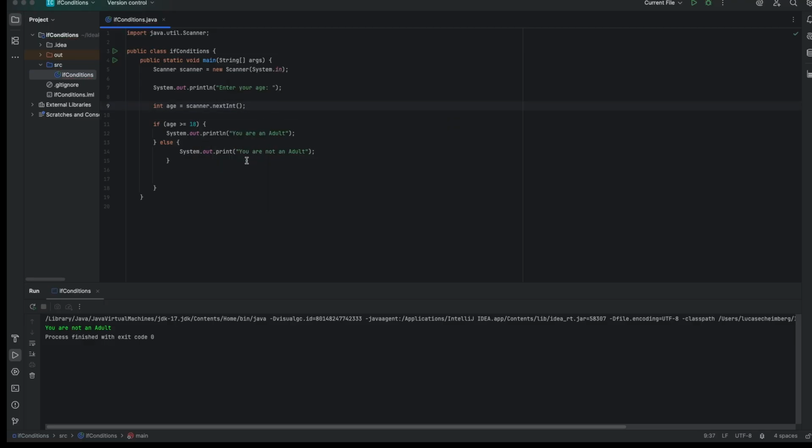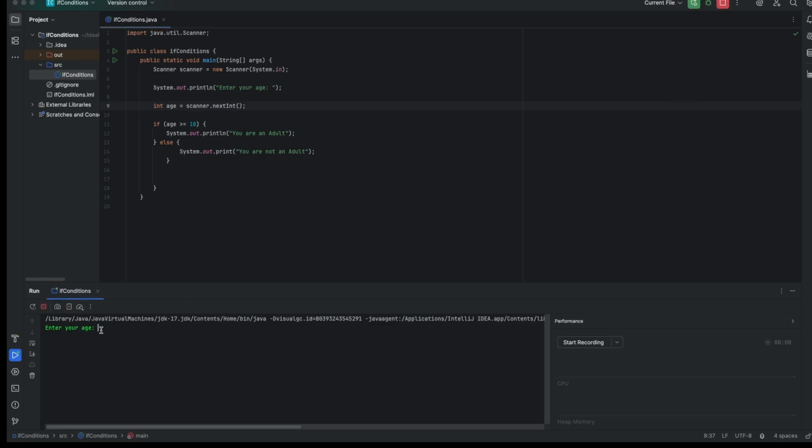So it's very, very simple. Let's run. Look, enter your age. This is the phrase that I wrote. Okay, so enter your age. My age is 20. Okay, enter. You're an adult. Oh, okay. Let's run again and let's put my age is 17. Oh, I'm not an adult. Okay, nice.